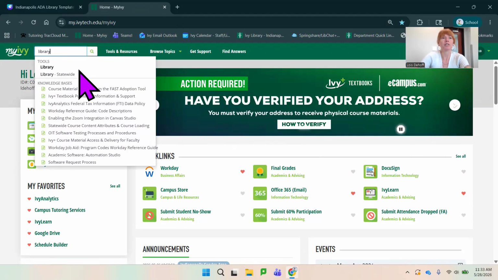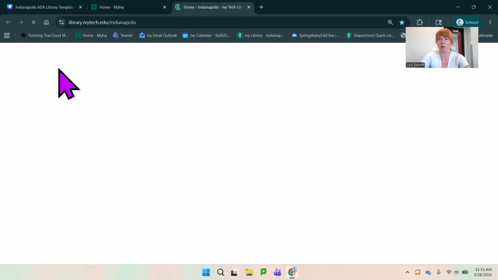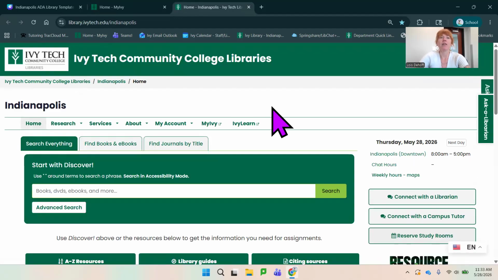If you type it in, you see library by itself and then library statewide. And we're going to go ahead and click on the top one for library. Now, the reason we're looking at the library for Indianapolis specifically is because this library site contains information that is very specific to our downtown campus.